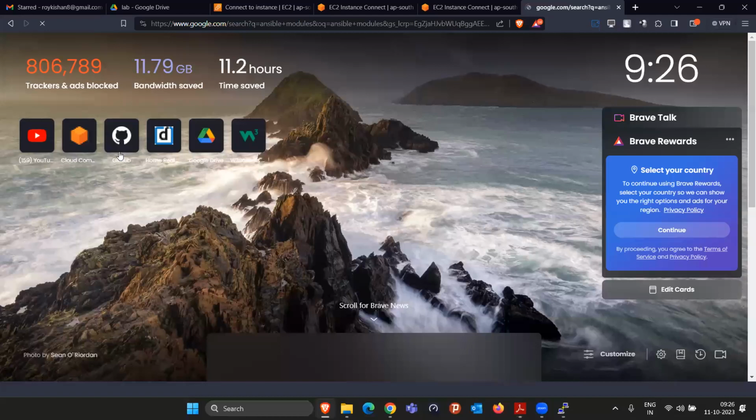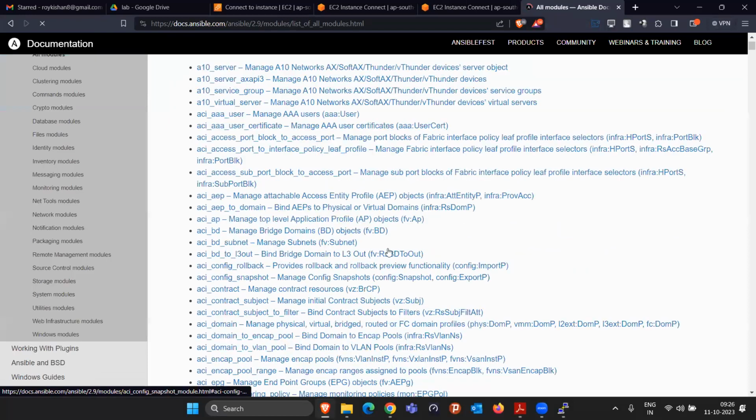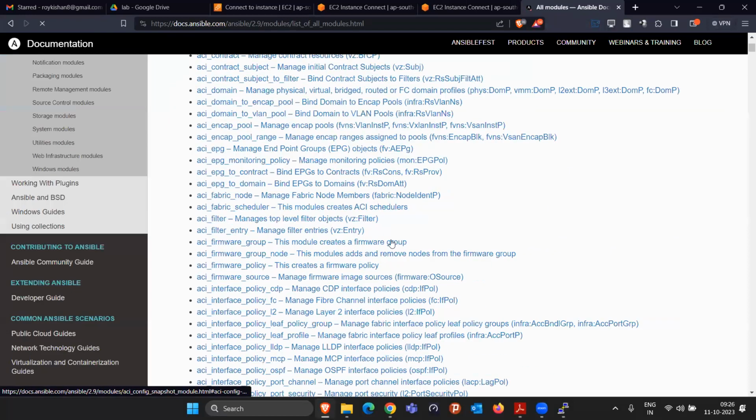So they are going to guide us about the different modules. Okay, if I go into the all modules section, there are so many modules available here. I don't want to go with all the modules.